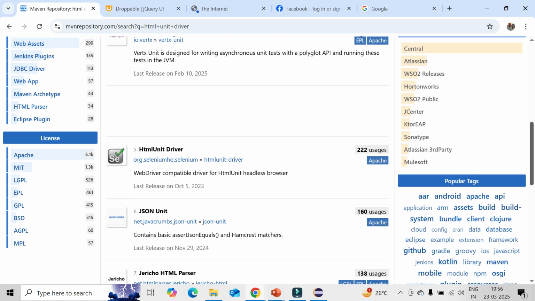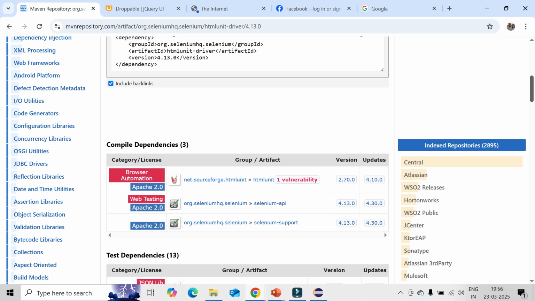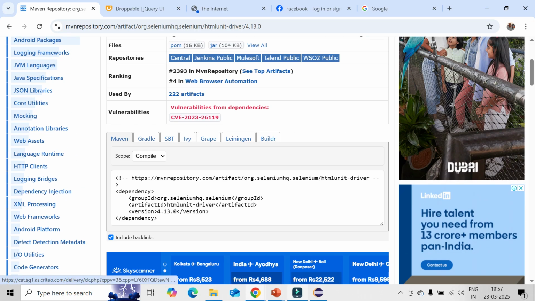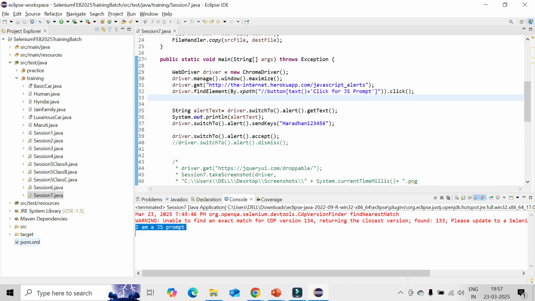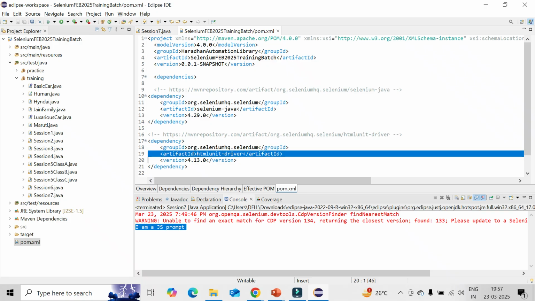Yes, this is coming, the HTML unit driver. Click on that, click on any version, and click on whatever dependency is there. I already added that. Copy it, go to the pom.xml file I showed, and add it under the dependencies. I have already added it. You can see the Selenium HTML unit driver.